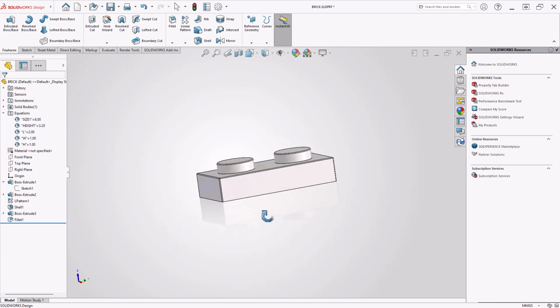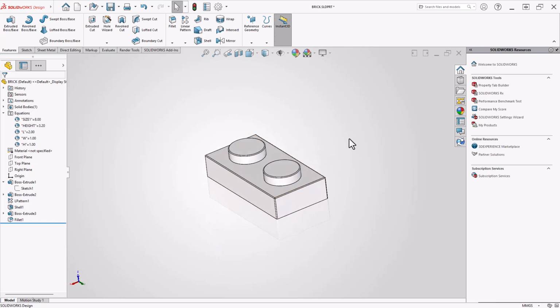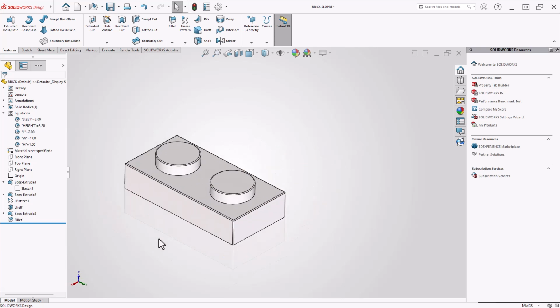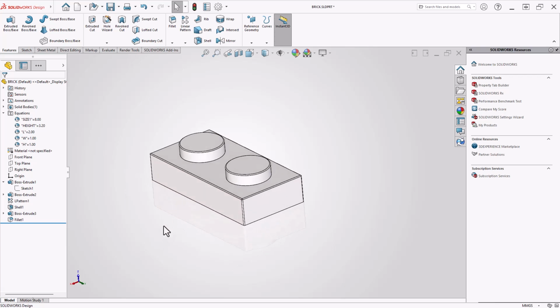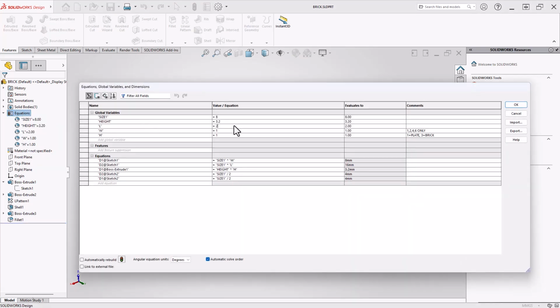But the big question is, will my equations work? That's the trick. Just before we get started, just do a quick save. So let's have a look then. If I was to change the length to a different value, we are going to go in to change those. So we just go manage equations. So 2, let's make it 4.